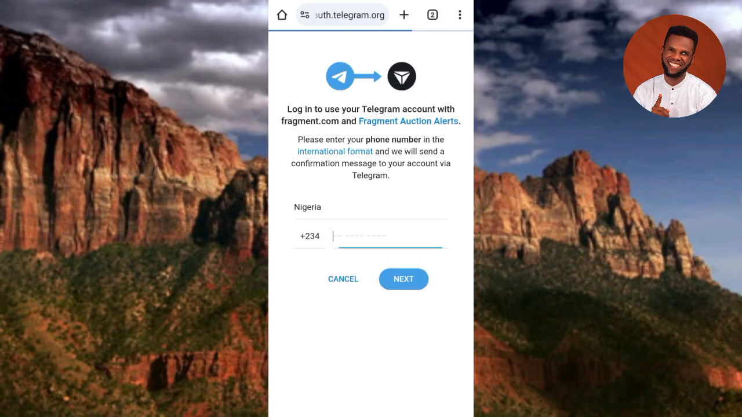You can see, guys, it's logging me in. So I need to actually connect my Telegram account to Fragment. You can see it right there, and I can do that by inputting my phone number. So let me go ahead now to input my phone number. You can see what's written there. It says please enter your phone number in the space. You can see I've inputted my phone number. So what I have to do now is to tap on next to proceed with this process.